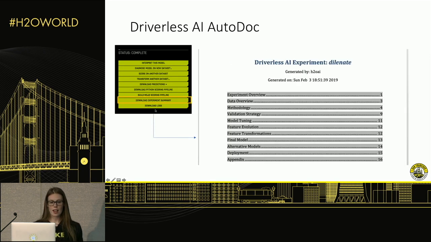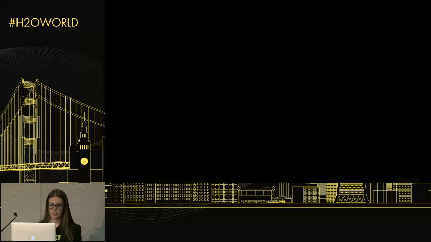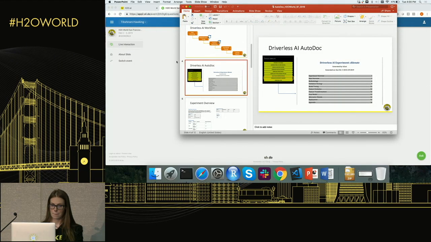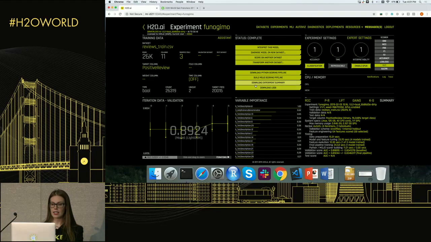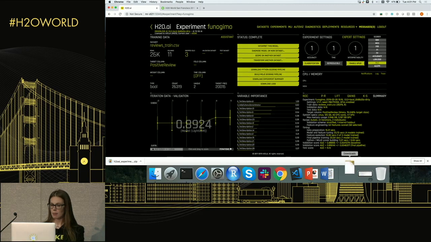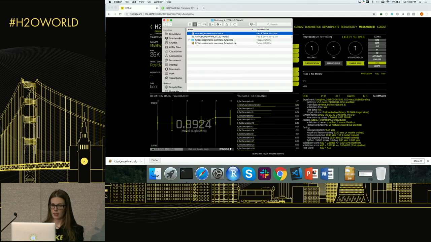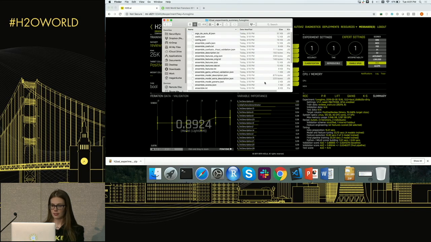So when you click on Download Experiment Summary, you're actually going to get a zip file. We're going to take a look right now, but one of the objects in the zip file is going to be a Word document. So let's open one. So if you go to H2O.ai and you click Download Experiment Summary, there's a zip file that's going to be downloaded. And we're just going to take a look at one.